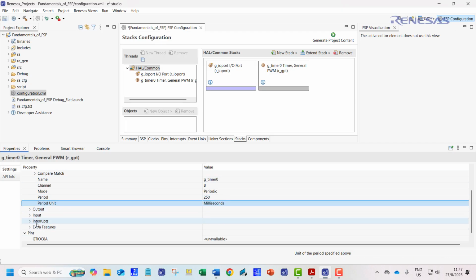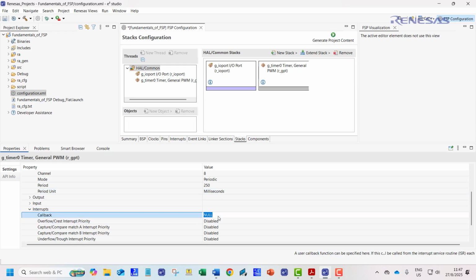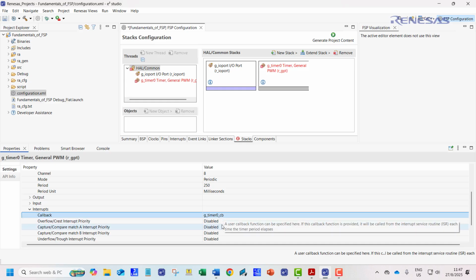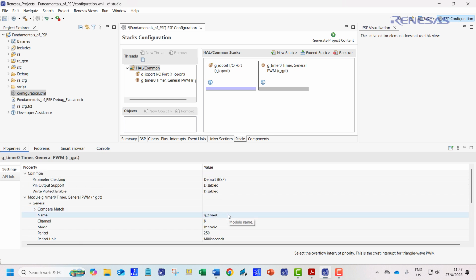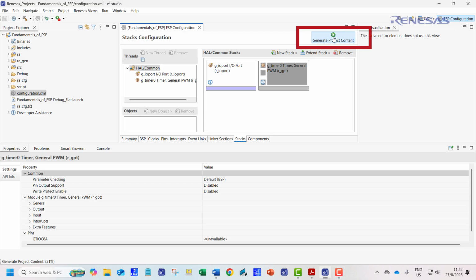Enter g_timer0_cb as the callback name and set the interrupt priority to 5. The tool automatically names this instance g_timer0. If you add more timers later, there will be g_timer1, g_timer2, and so on. Click Generate Project Content to apply the changes. This updates the generated code with our new timer configuration.